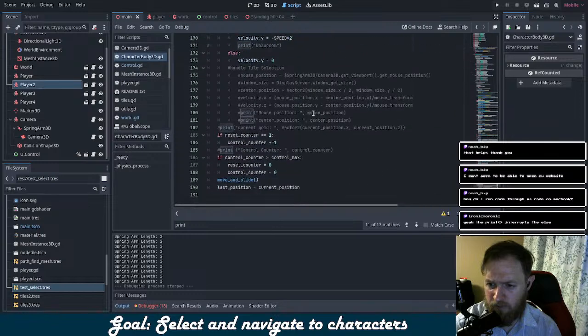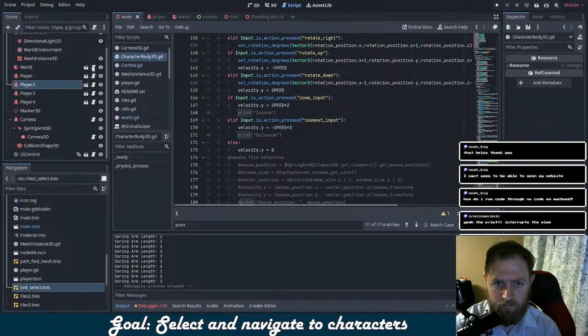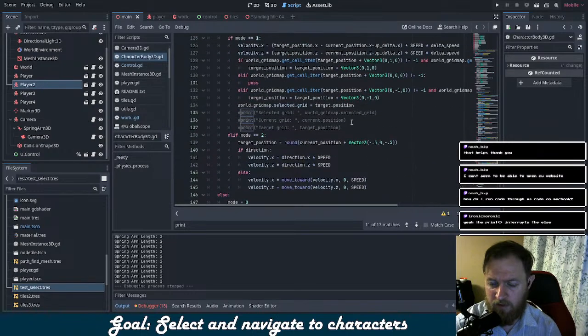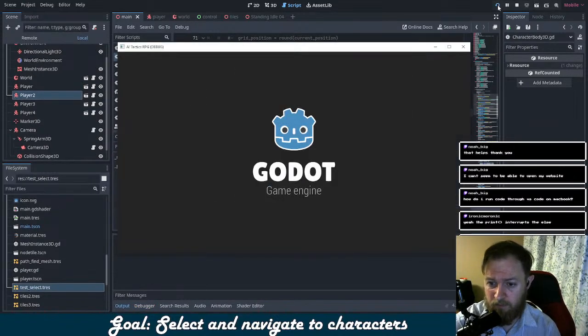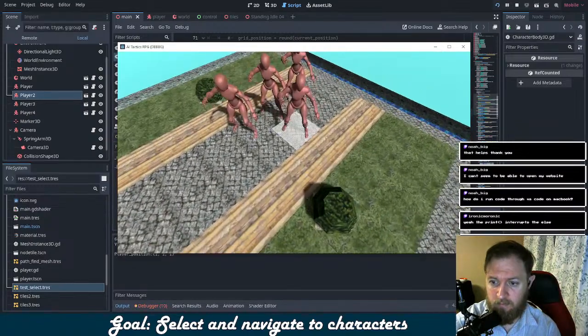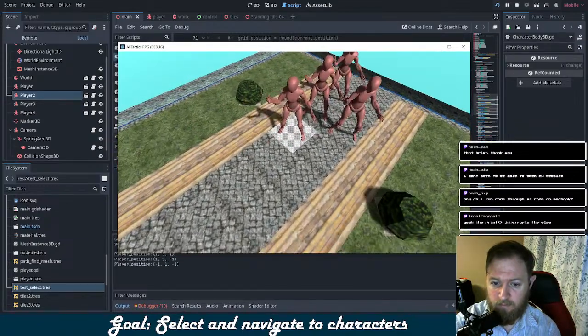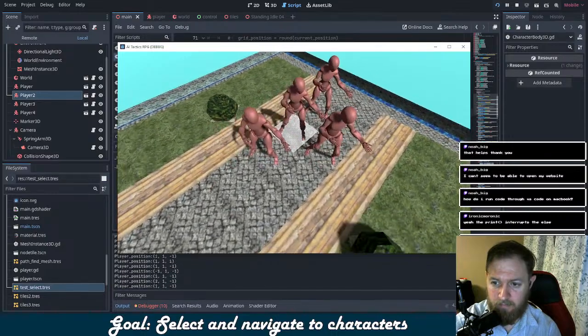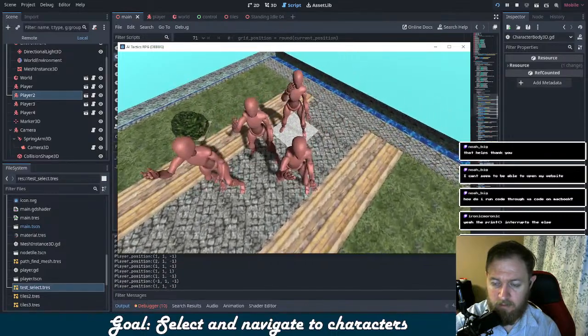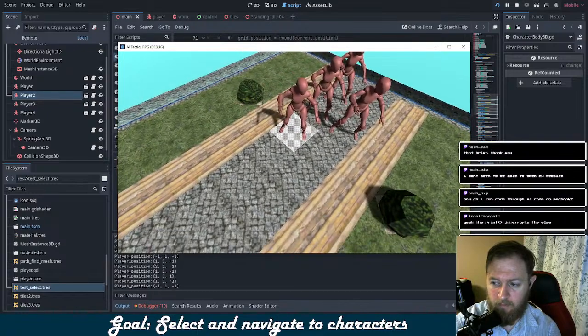The other thing I need to do, what is it, spring arm length? Which I think is here. Oh, am I still printing the spring arm length? Okay. So now I want to say which player. That's great.